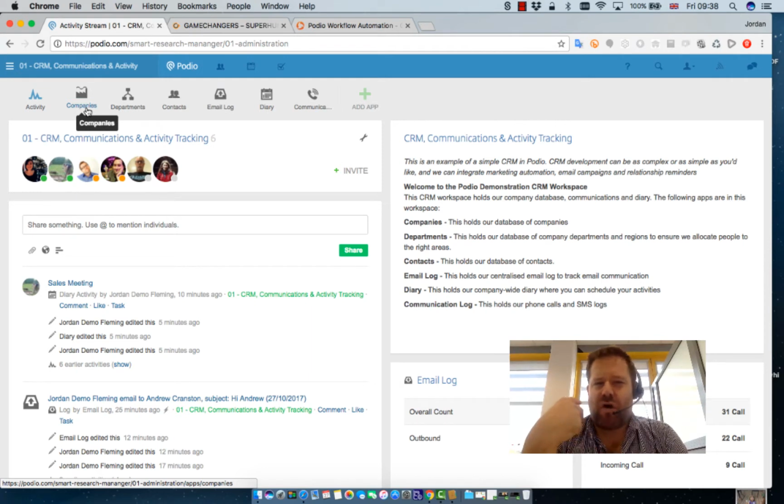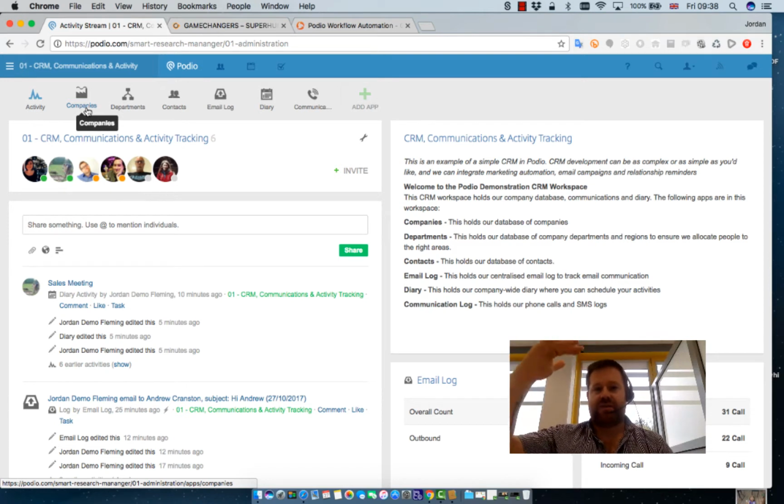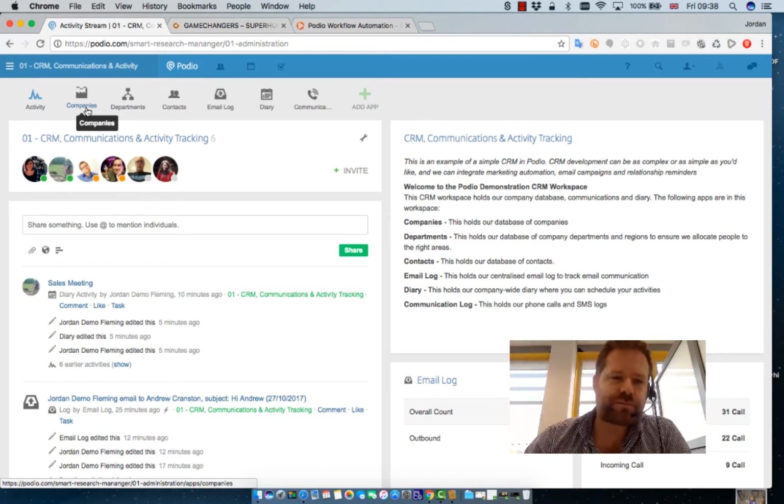It also means that when you're automating data, you can go straight to the company, you can get lists of all the people, all the departments, create tables of all the companies with the departments and the people in those departments, whatever you want.